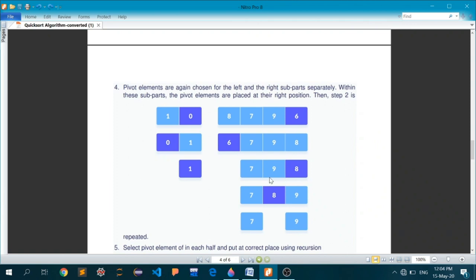So again, the rule says that towards the right hand side of the second element, I have to find a value, if there is one, which is actually less than 8. Now to the right hand side of the second pointer, we have no element which is less than 8.